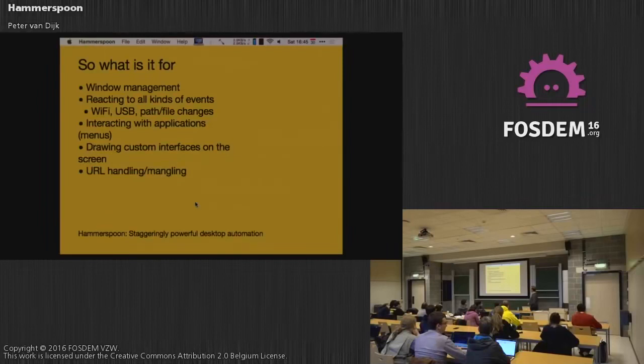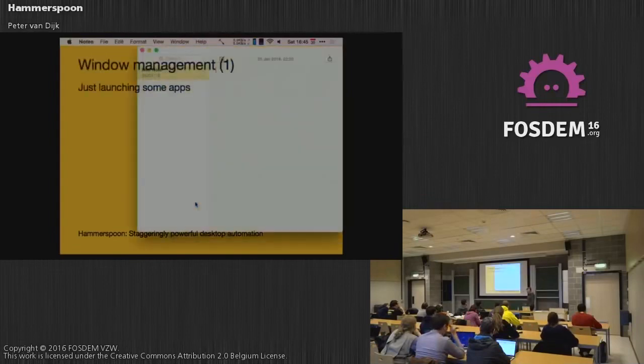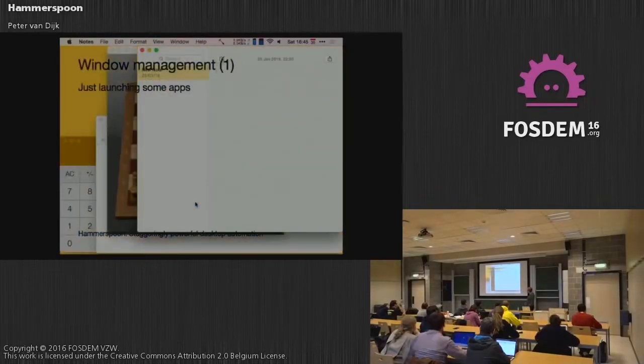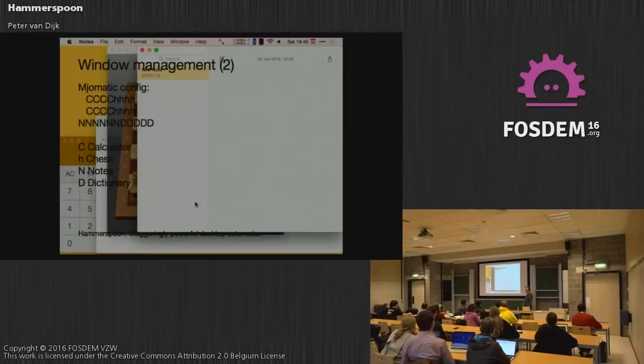You can draw custom interfaces. I have one picture of that later on. And as I said, you can do some URL handling. You can make Hammerspoon your HTTP handler or mailto or whatever, and then do whatever you like. I'm just launching some applications. I hope this will make sense at this resolution. Has anybody used Tmax-O-Matic? Yeah, a couple users.